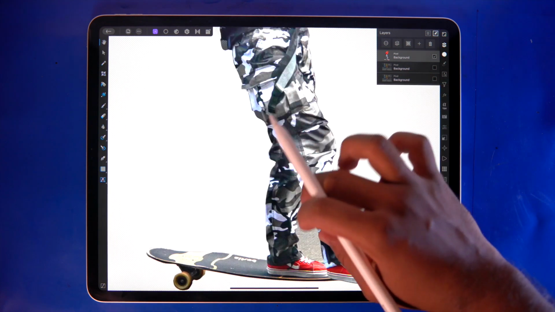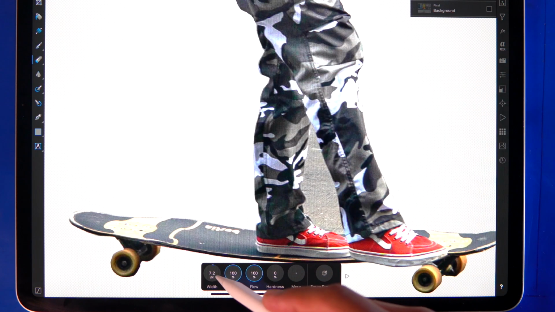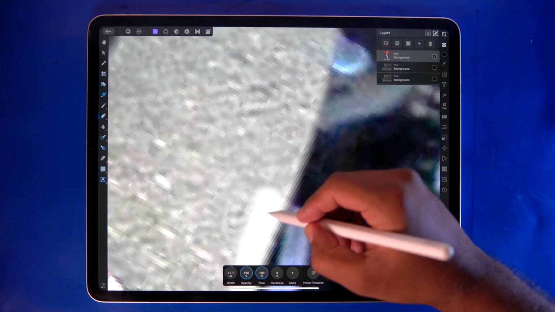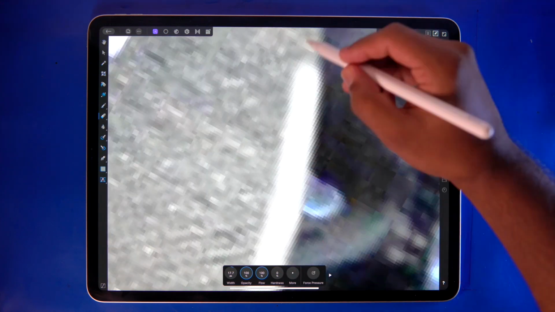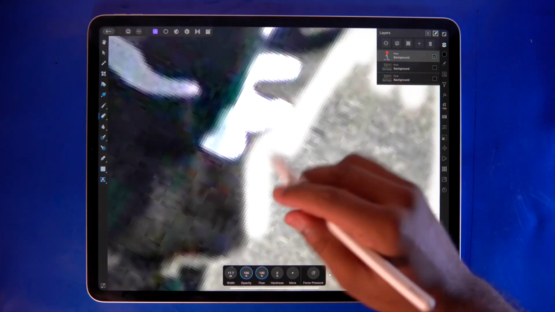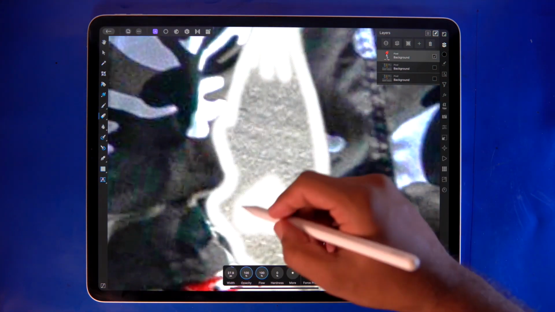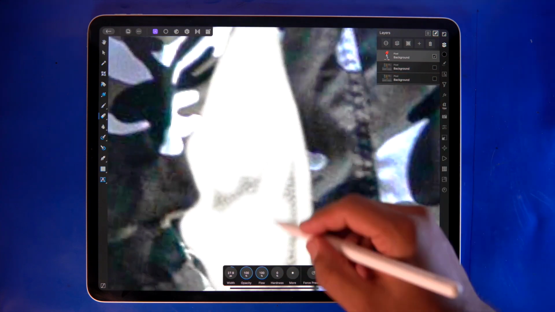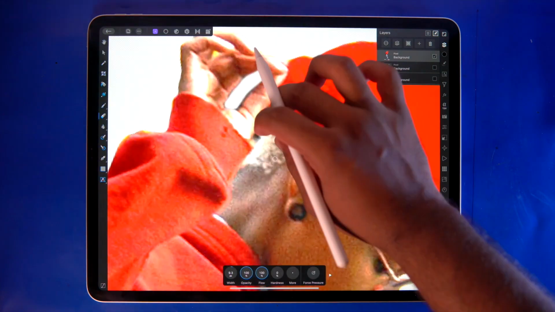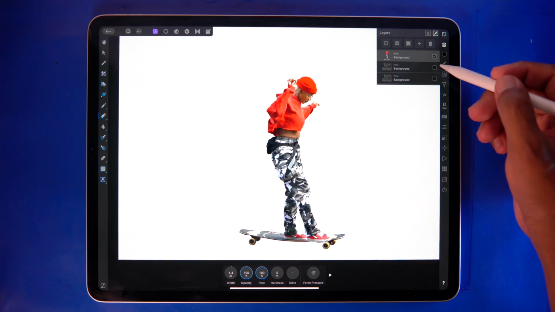To remove the extra part from our subject, go to the Erase Brush tool. Remember, hardness 0, flow and opacity at 100%. Change the brush size with this circle. Then start removing that extra background part. Finally, we separated our subject from the background.